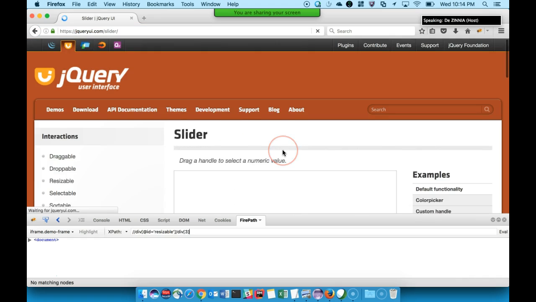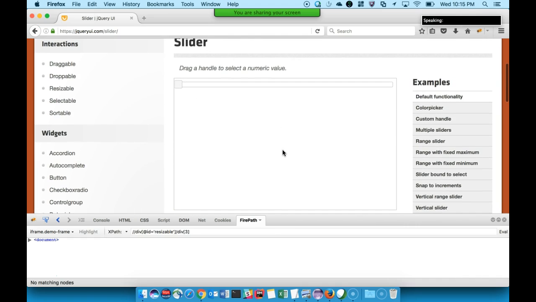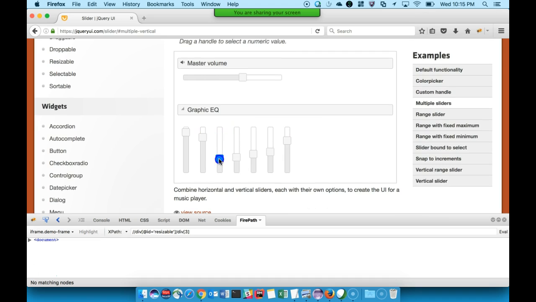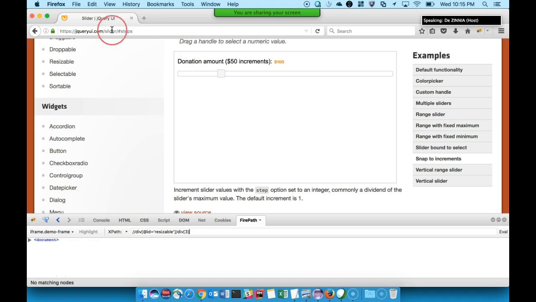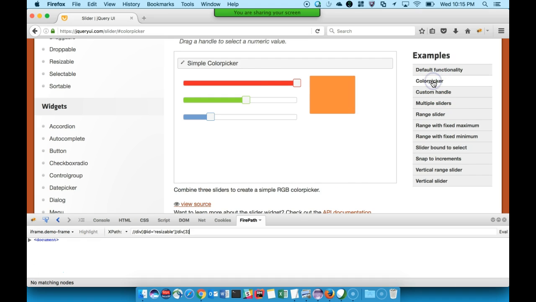Yes, slider. There are different types of sliders, like ones that slide up or down, or slide in the horizontal way, or slide with some numbers. There are a lot of different things which we can use, like color pickers. But the important thing over here which we are looking at is sliding.